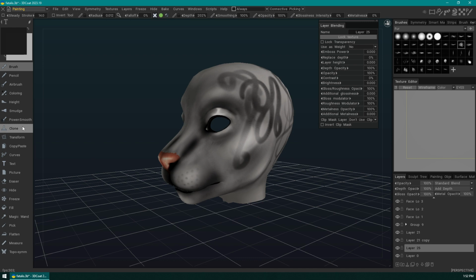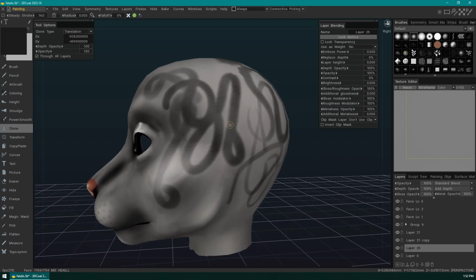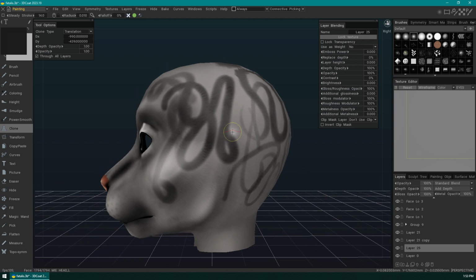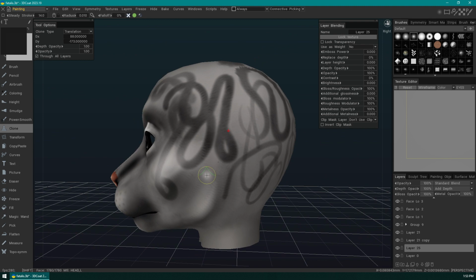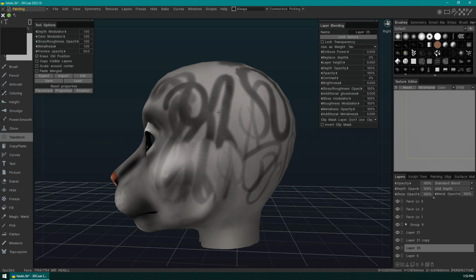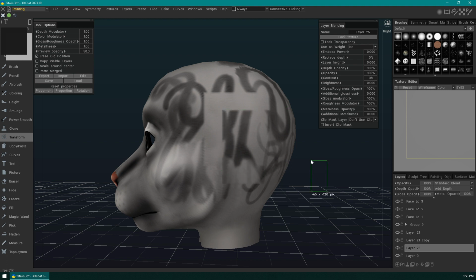So yes, I believe I did tell you I would cover some of these other tools. Clone is really, really cool. You can define your target with control. So we say that's my target, and then I can paint on another section of the mesh from that target. We can use transform, so I can select an area. It will give me my options, and now I can move that section around and place it on another part of the mesh, and you just press enter to apply it and escape to exit.